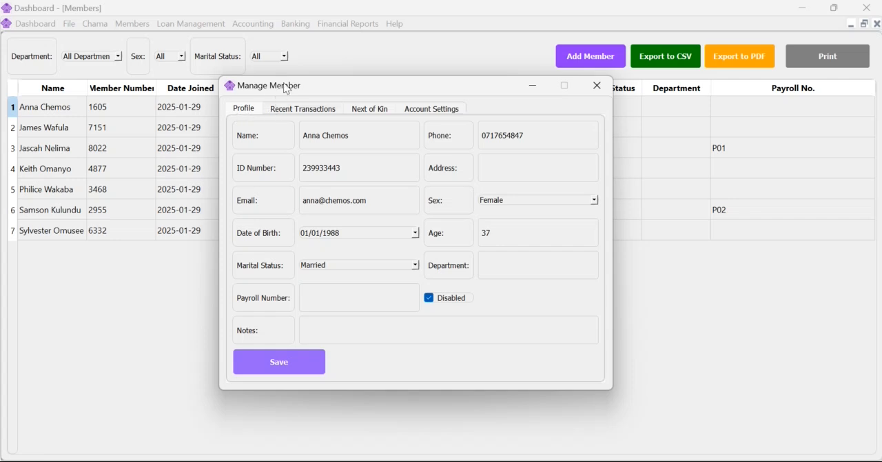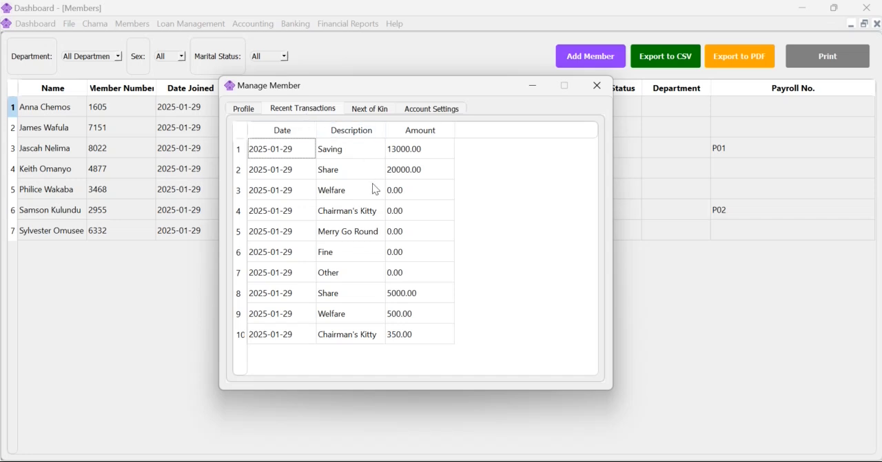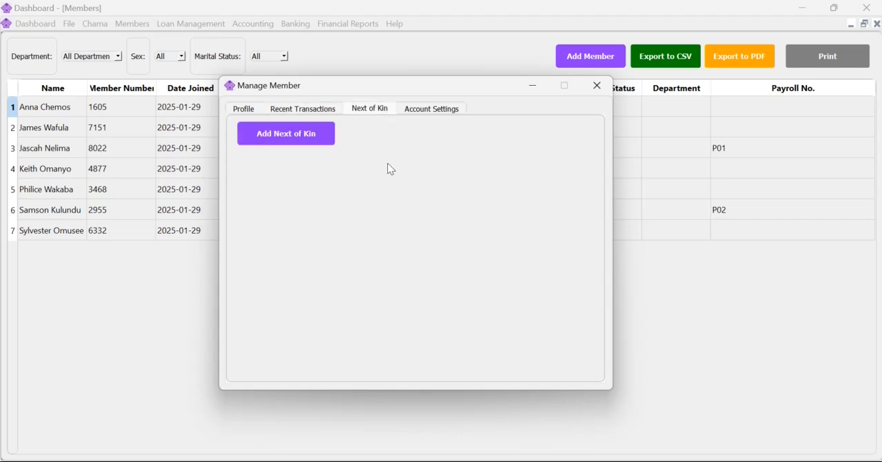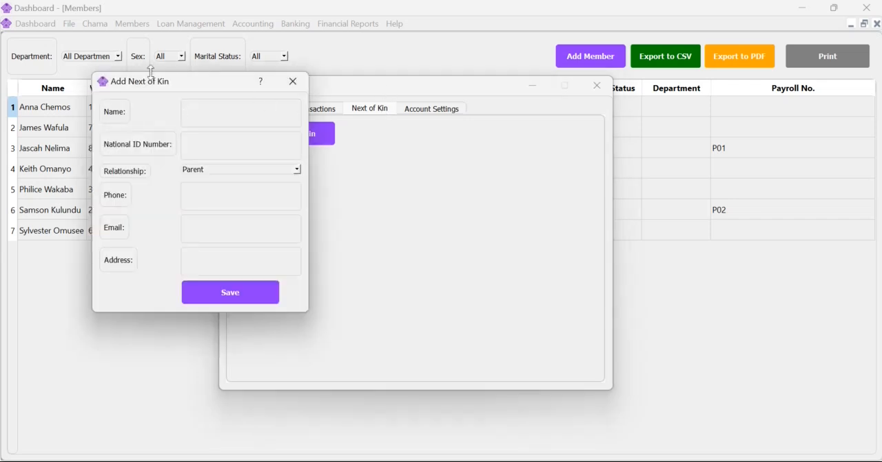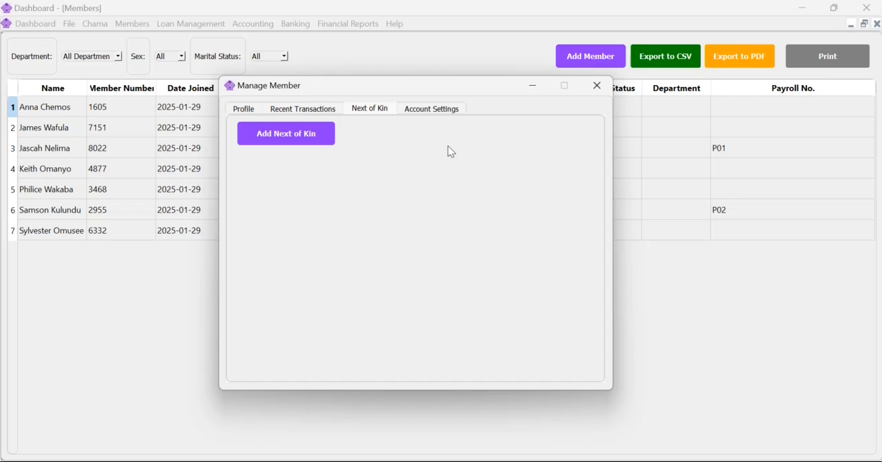Under member management, navigate to Recent Transactions. Here we'll present the recent transactions, I think the last 15 transactions about a member. This is very important if you want to track down something. If you want to add next of kin to a member, click Next of Kin, then fill in the Add Next of Kin form to add next of kin to a member.